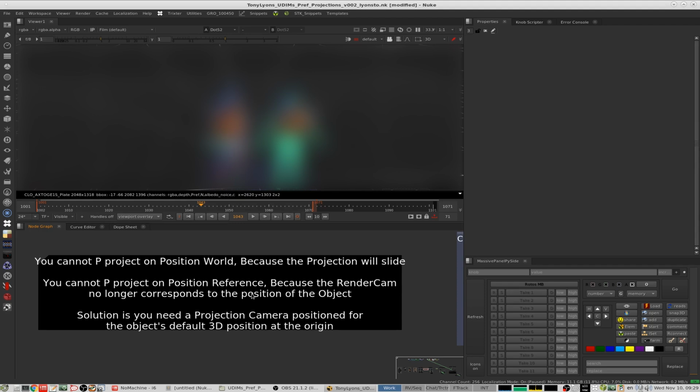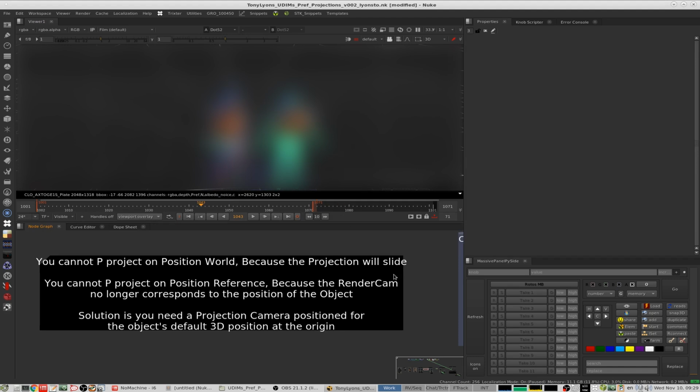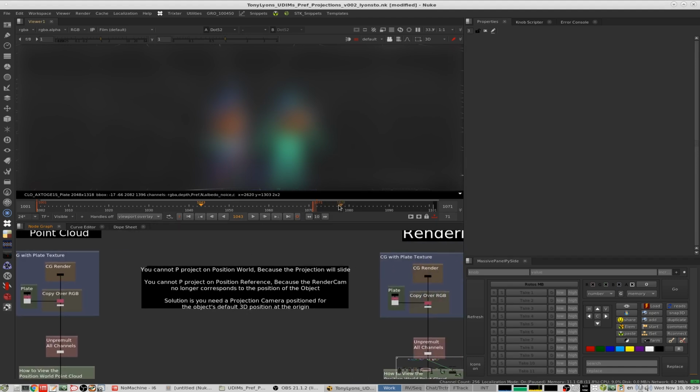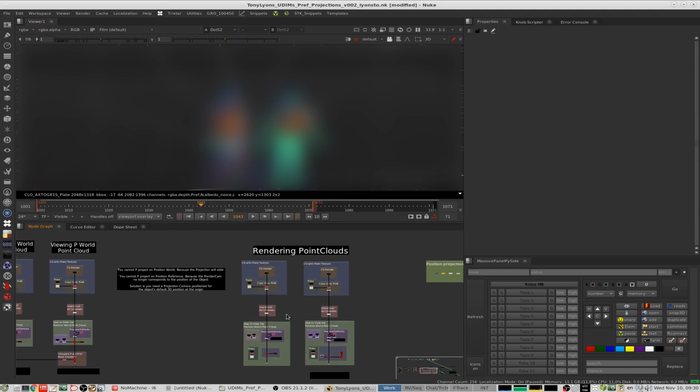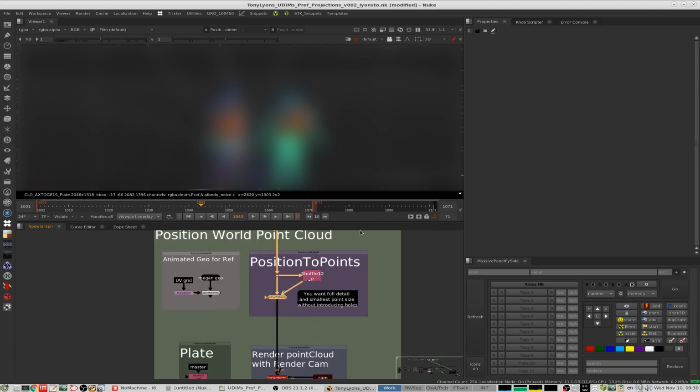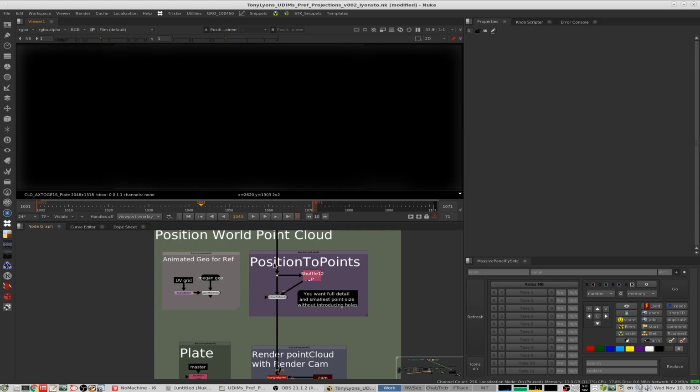So the solution is that you need a custom projection camera position for the object's 3D position at origin. You need to invent a camera basically, because of the way that it's distorting the points back into a T-pose cloud, you can't use the original camera. You need to make up a camera in order to do it. So let's take a look at doing that right now. This is the poorly labeled section here, but we'll go with it.